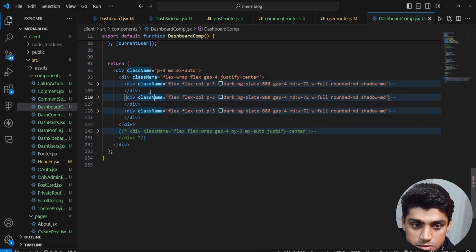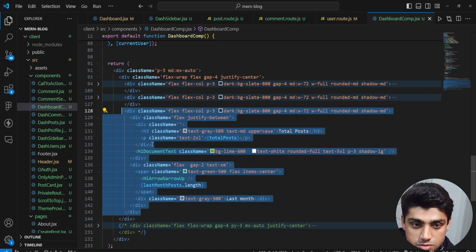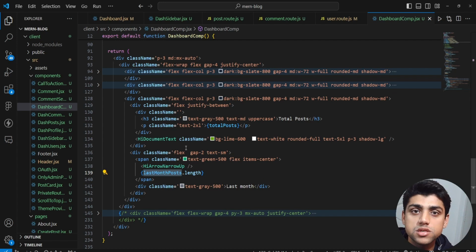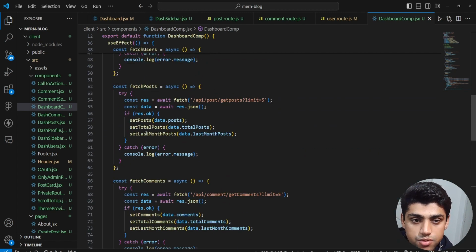So what I had to do is comment out each of them and then see which one had the root cause. When I commented, I found out this div had the issue. I explored it in some detail and I saw total posts and then last month posts. Last month posts was returning a list of objects. It wasn't a number, and that's why it was not rendering properly over here and was giving an issue. So I used dot length, because it had a property of dot length.